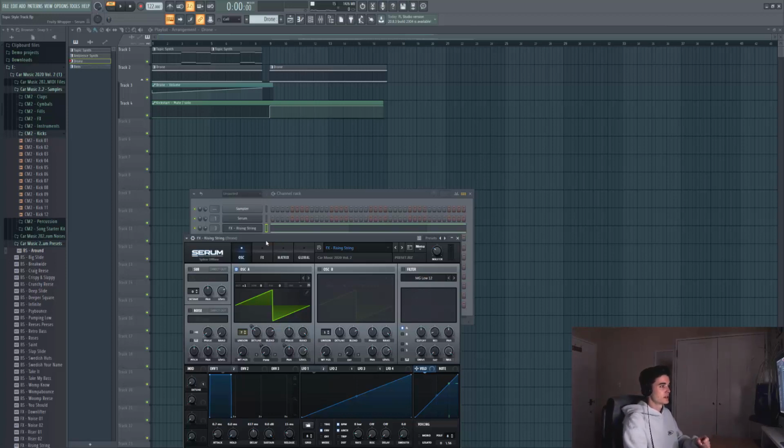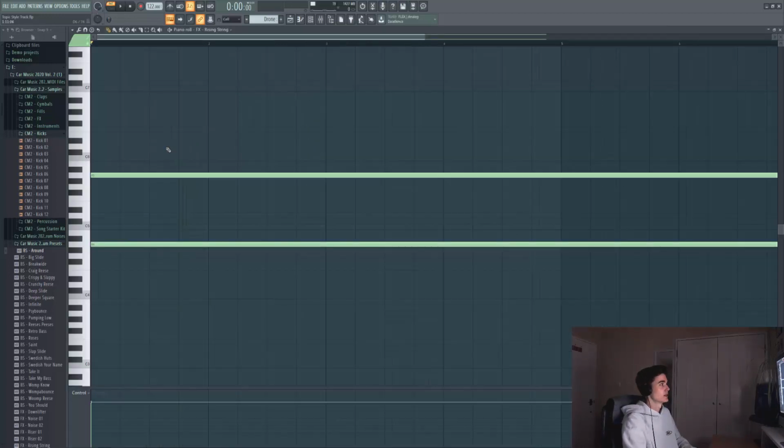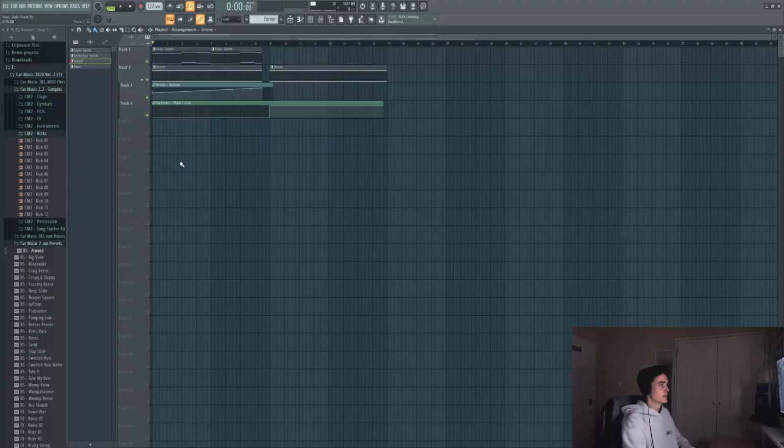So we're using a synth preset here called Rising String, and it sounds like this. And I've just got it playing an A here in two octaves. And then here we've got all the automation settings. We've got some volume increasing. And then of course we've got a bit of kickstart coming in when the sidechain hits on the drops.